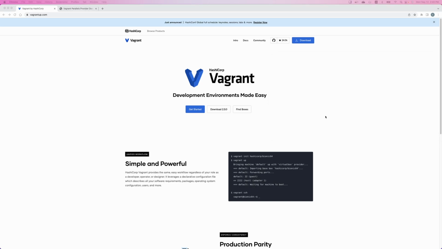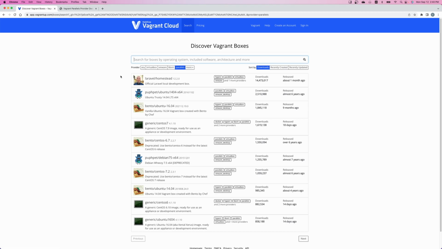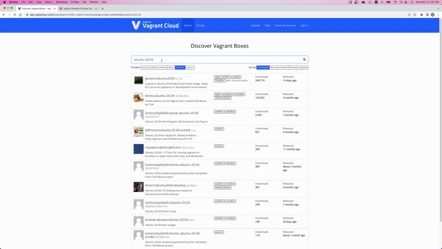Next step is to find a Vagrant box that you wish to use. So I'm going to filter based on Parallels, as that's the virtualization provider I'm using, but as you can see at the top here, you can also filter based on VirtualBox or VMware. Next step is to search for the operating system you wish to use. I'm going to use Ubuntu 20.04. And I'm going to select the Bento one, as per the Vagrant documentation.